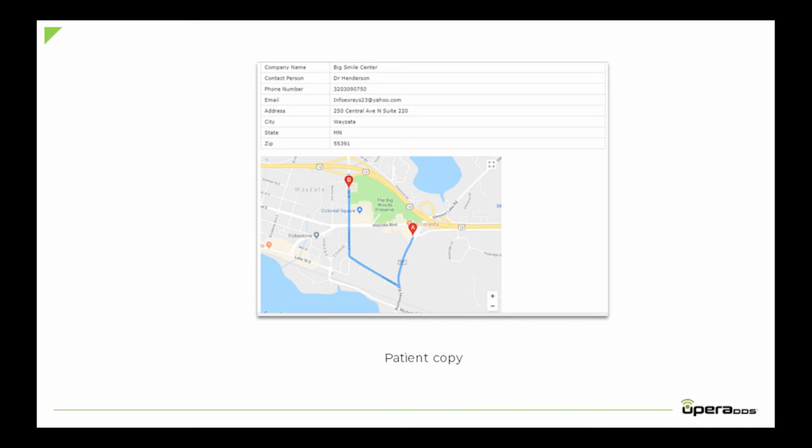One of my favorites is the patient copy. Never again do you have to worry about sending a patient off with a referral slip and them not showing up at the other office, only to lose the slip you gave them with their PHI on it. The patient is supplied with driving instructions and the office info only.